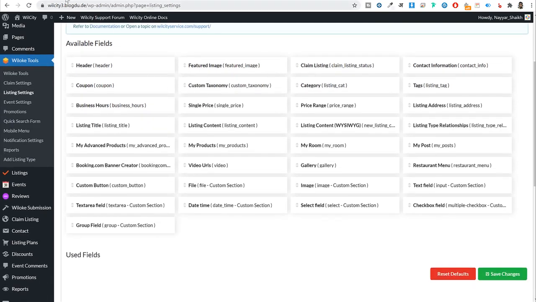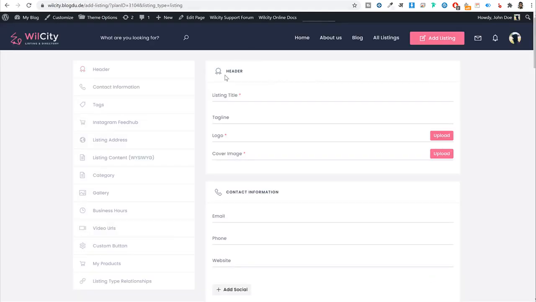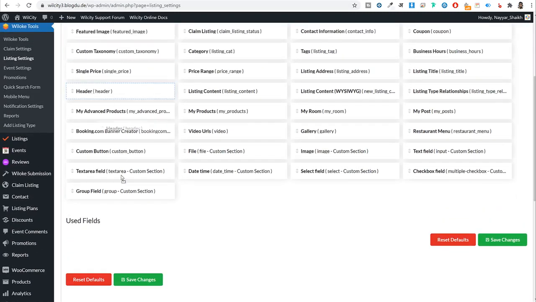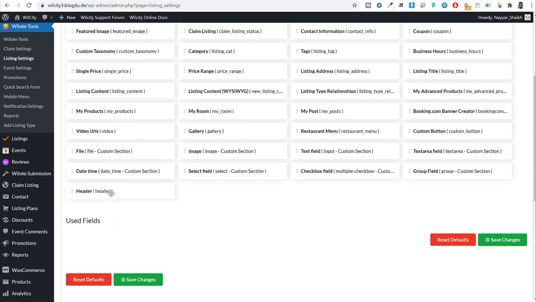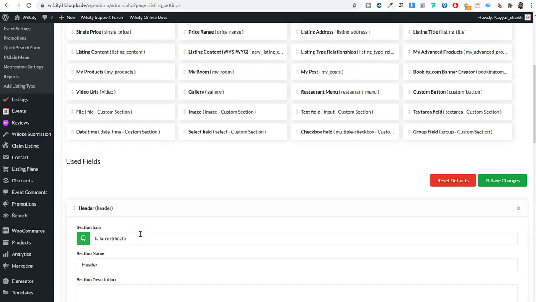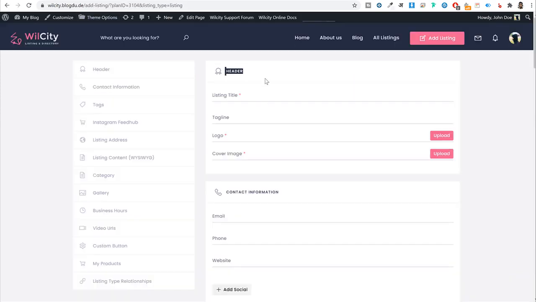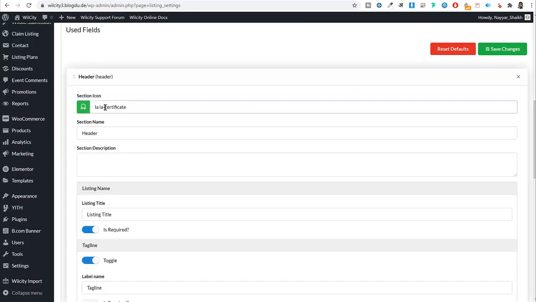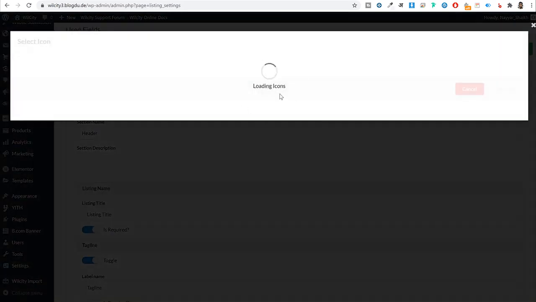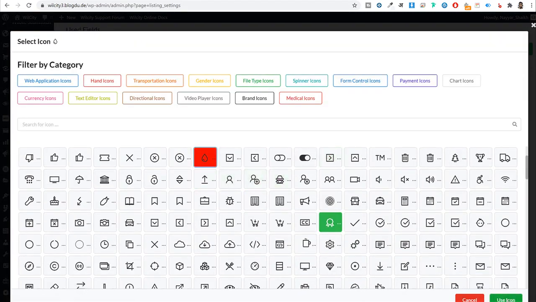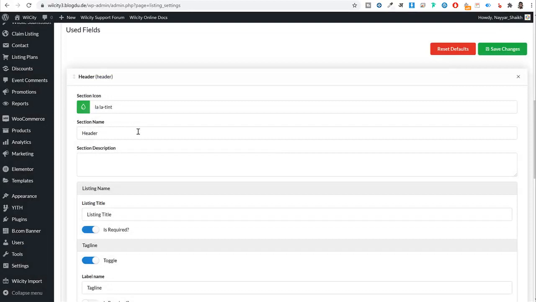First of all, let me use this option. First we have this header option over here. If you want to add the header option, just drag and drop it at the bottom like this. Now we have the header option. For the header, if you want some other icon, you can click on this option and select another icon. Maybe let me select this icon, click on use icon. So this icon is added.